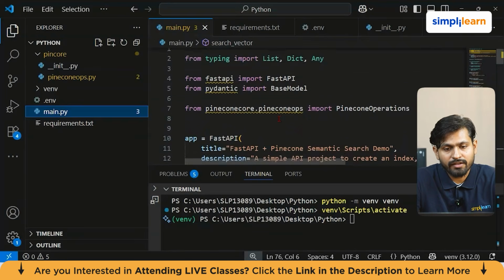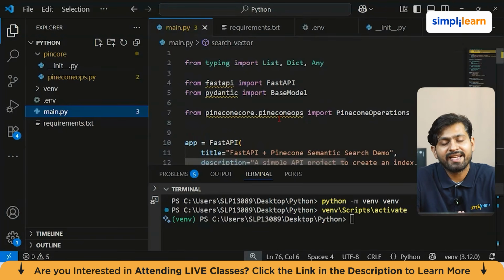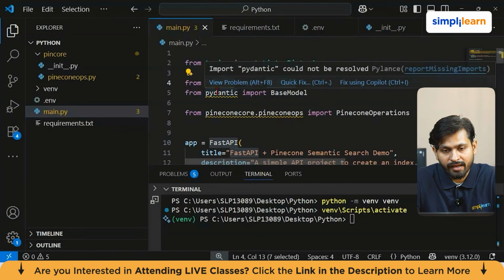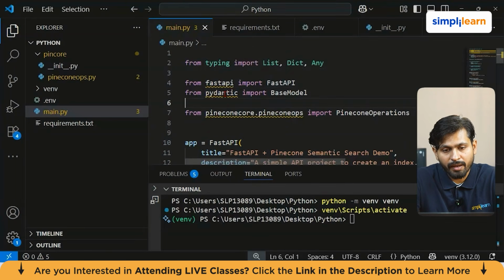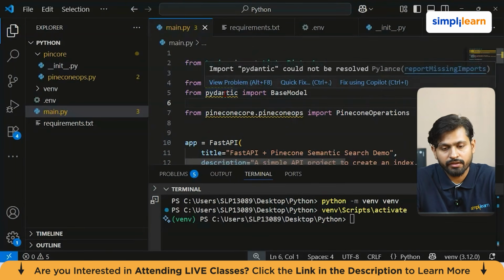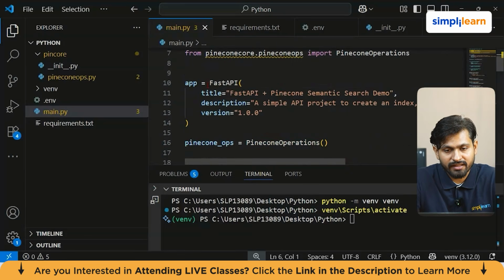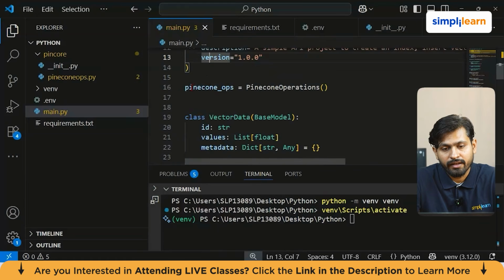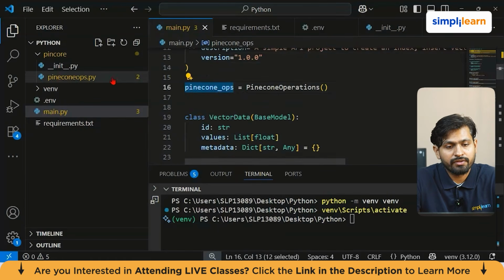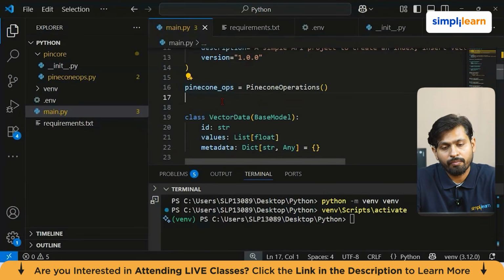Now let's look at our main file where we'll be creating the API routes, and I'm using FastAPI over here. And you can see I'm also using the Pydantic model, which is very useful in this scenario. So first, let's create an app using the FastAPI constructor. We are giving a title, description, and version number, and then I'm creating the object of the Pinecone ops that we created for all the given operations.